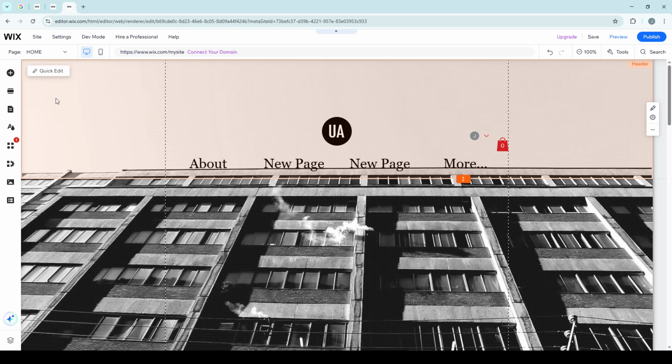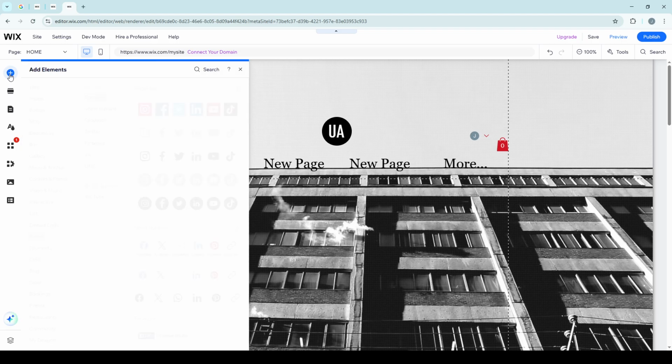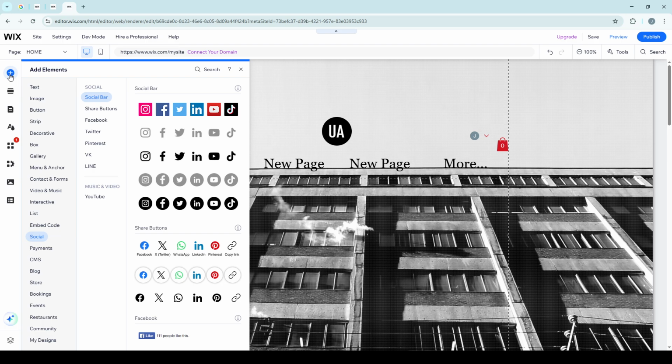Once you're in the editor, cast your gaze to the left side of the screen. You'll notice a tool panel. Look for the plus icon here. Clicking on this icon will open the Add panel. The Add panel is the gateway to enhancing your site with various elements like text, images, and of course, tables.